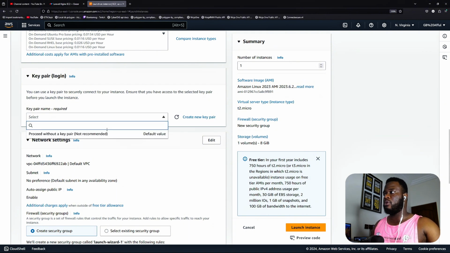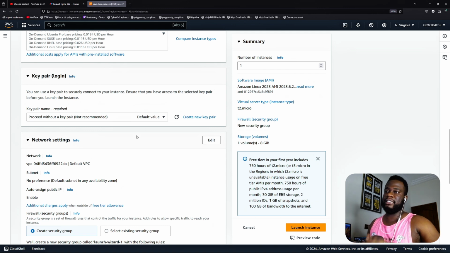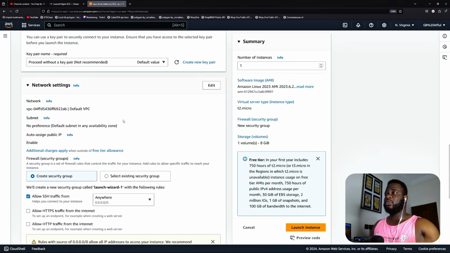But to keep things simple, I'm going to say proceed without a key pair, because this is a bit of a throwaway instance, just for the purposes of this video. All right, now the network settings.